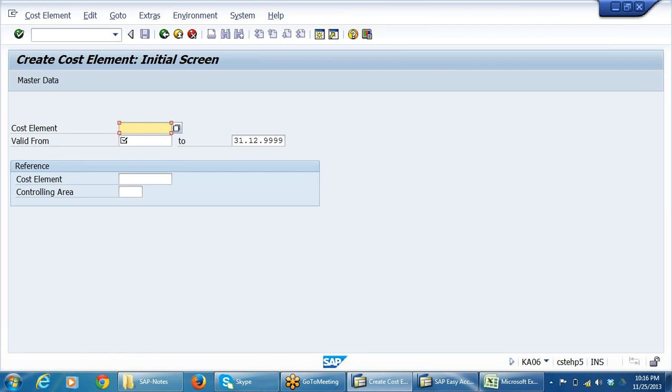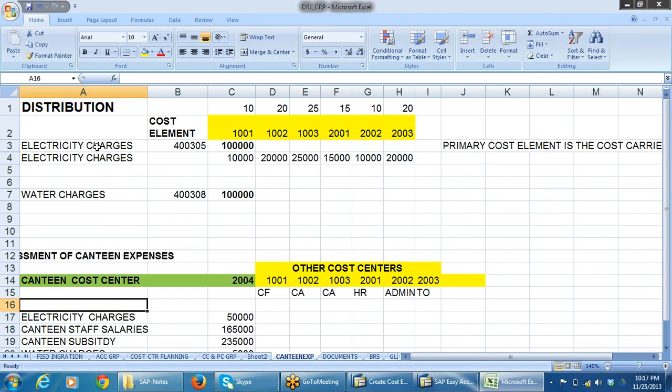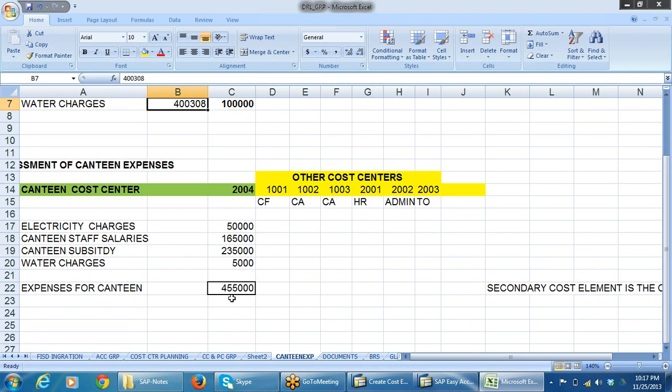See, I told you, if you remember or not, what a primary cost element is. A primary cost element is an element which is defined as an expense in financial accounting, right? And with the same number we create the primary cost element. So to create a primary cost element, it should have a backup of a GL account. Your water charges, electricity charges, everything we have already created as a GL account in financial accounting. With the same number, it will be created as a cost element.